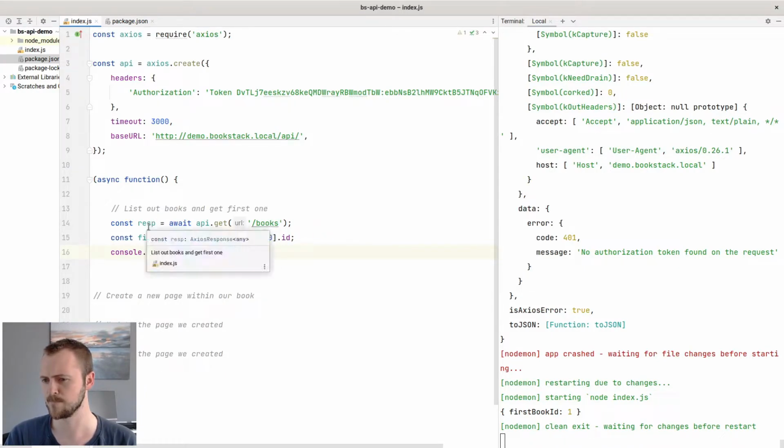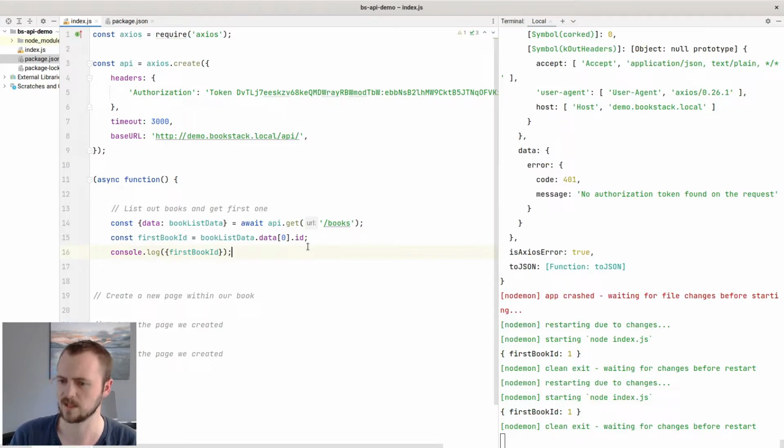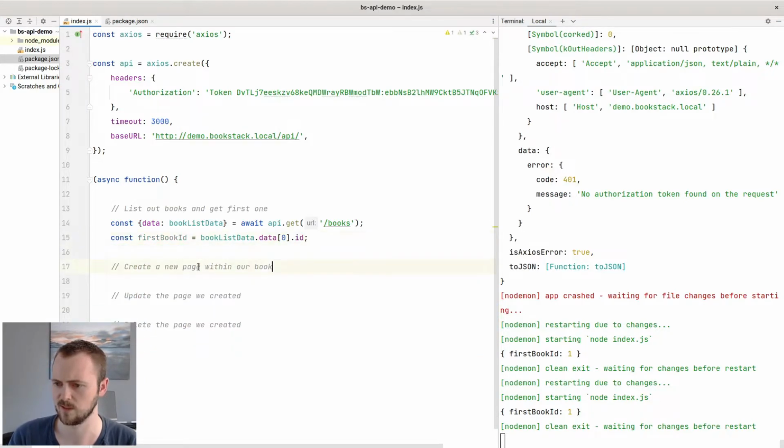I'm just going to rename this as well. What we can do actually is get the data and extract that out directly. So we'll get the data and rename that to bookListData, just to be a bit more descriptive, and then we can replace that there with our new bookListData variable. Cool, and that's still running as we expect. Let's just tab these comments and then we can start on the next action. We'll get rid of this first book ID.